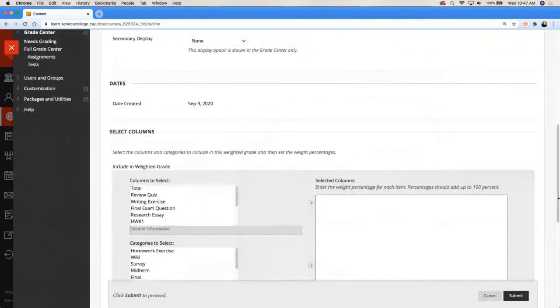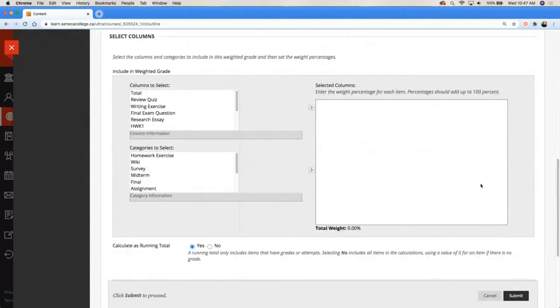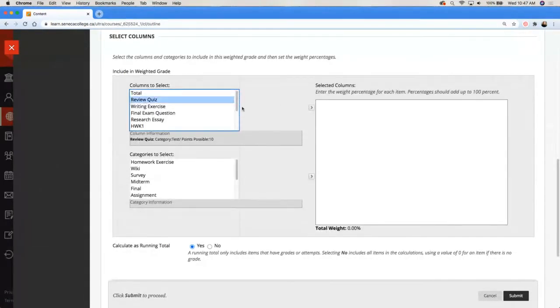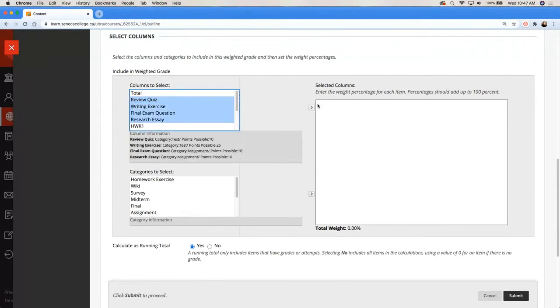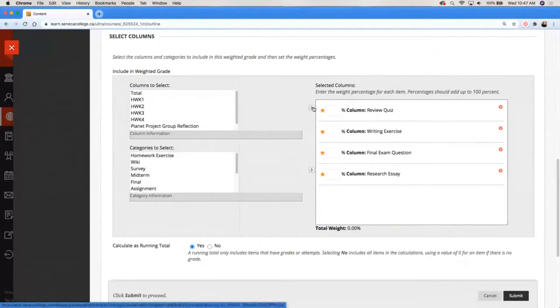If I scroll down, it gives me a new tool that I can work with here. Now I can go in and add some of the assignments that are in here, just by clicking on the shift button and selecting them all. And I can come in here and start to say, the review quiz was 5%, the writing exercise was 10%, FIM is 10%, research essay is 30%. And this means it's 5%, 10% of the final grade, so the entire course final grade. As I do that, it's figuring out my total weight down here of all the assignments in the course.